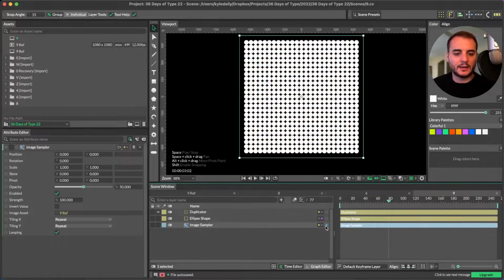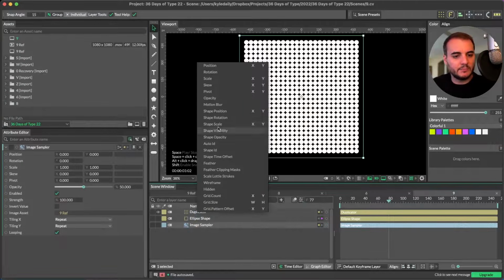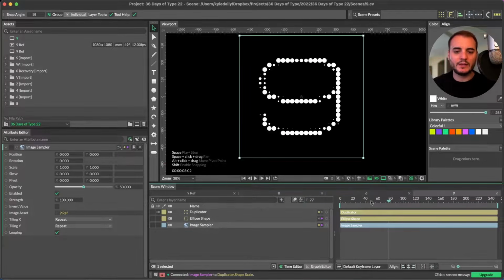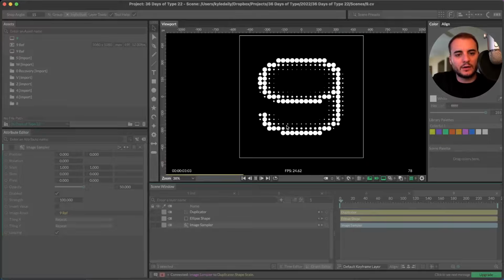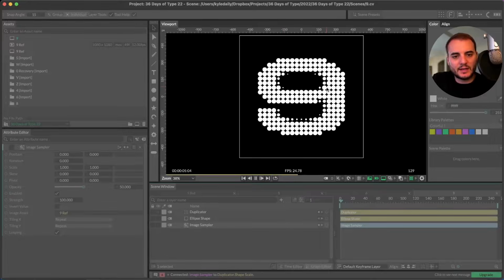So I could connect this directly to a duplicator shape scale like this, shape scale XY, and you can see automatically it's now going to reference our image asset and change the scale of each of these objects based on what the pixel value is.